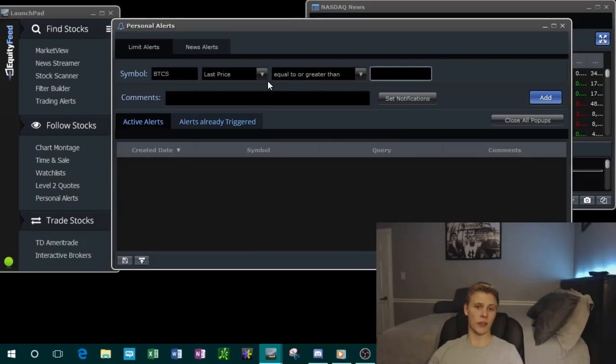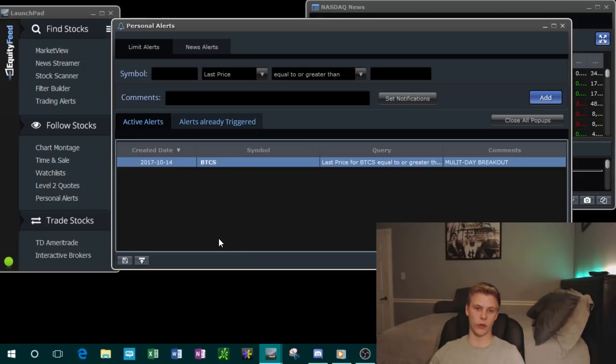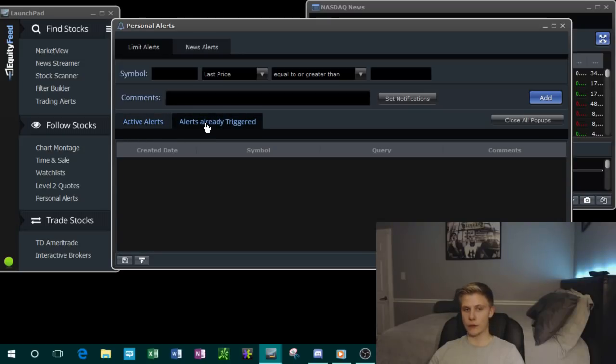And we want to see if the last price is equal to or greater than, let's say we want to see the breakout of 13 cents. That was the very big breakout. Let's do a multi-day breakout. We hit add, and now it'll pop up there. And when the alert happens, it'll pop up over here. It'll pop up as a window to alert you that that stock has reached your level. If you want to look at the stocks that have been triggered already, you can look on this tab.